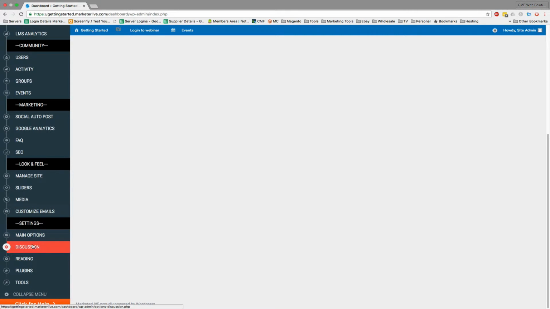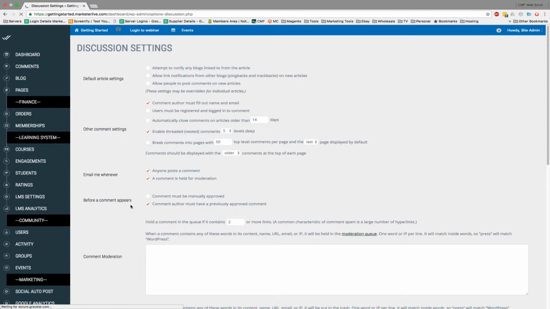So we're going to start with the discussion option, and this is going to bring us to the discussion options page, and in here we've got a few options with regards to the articles and comments. So we're just going to run through some of these with you just so you know what they're about. The first thing is the default article settings.